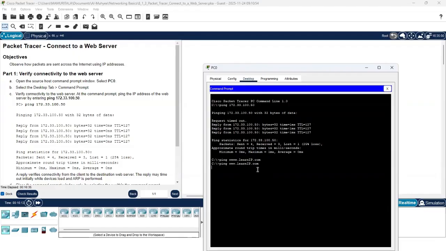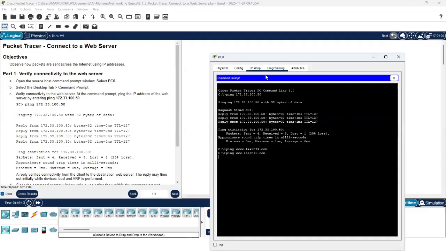Now, this time around, you see that it's still taking time. The reason it's taking time is that it has to resolve this www address to an IP address first. By the time it finishes resolving it to the IP address, it will then contact the IP address. You can see it's taking time, but it will eventually go after resolving it to the IP address.